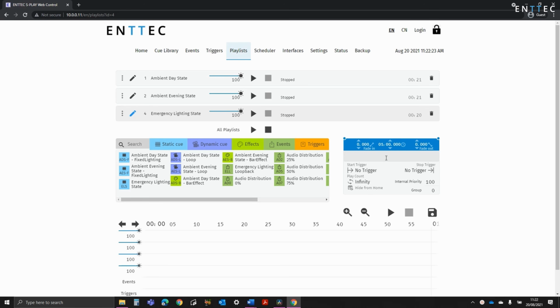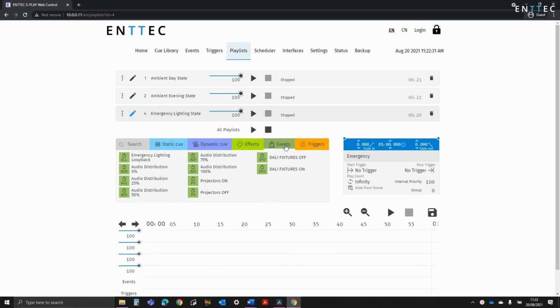This will be a macro style of playlist and won't contain any lighting control data. We're going to interface with a digital audio processor using UDP. I've already got this defined as an event. I'll drag it onto the event track in the timeline. This will recall the state of the audio control system.